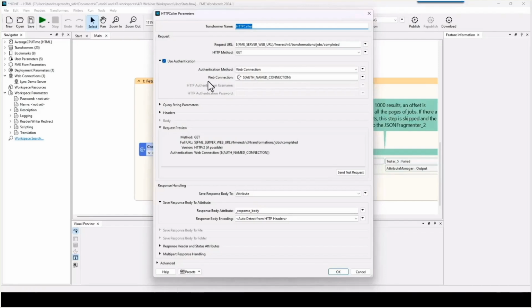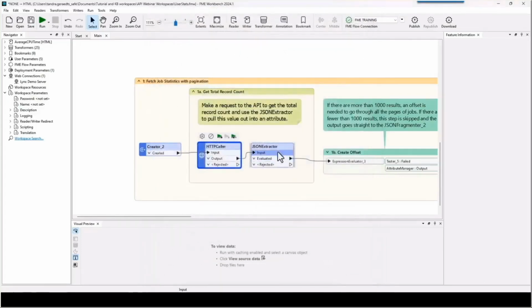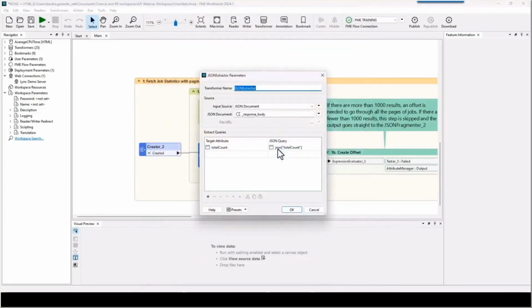I'm going to save the response body to an attribute so that we can call that with our JSON fragmenters and JSON extractors. The JSON extractor is going to read the response body, and we're going to query for the total number of jobs run, as we see here.